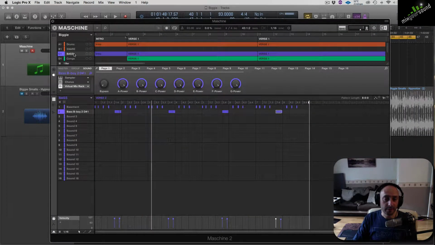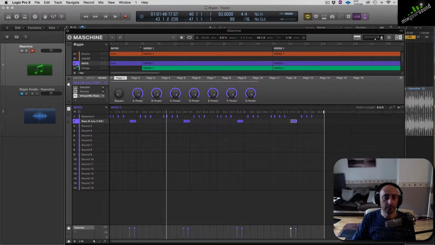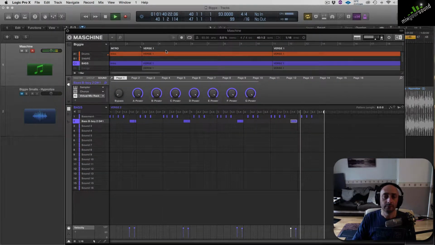Then we've got the bass. The bass, two different sounds. There are two lines of bass, and even in the original track, those two lines are two different bass sounds. And if I play it now, it's going to sound like this.